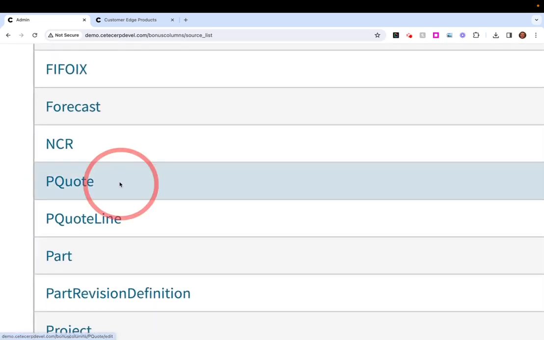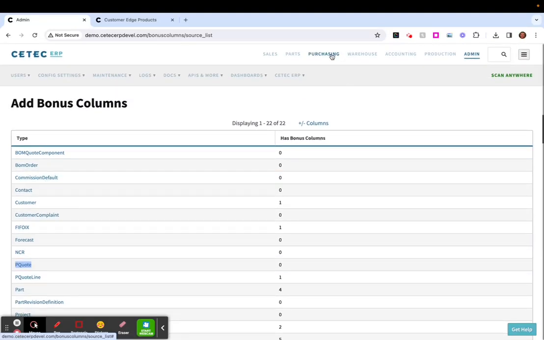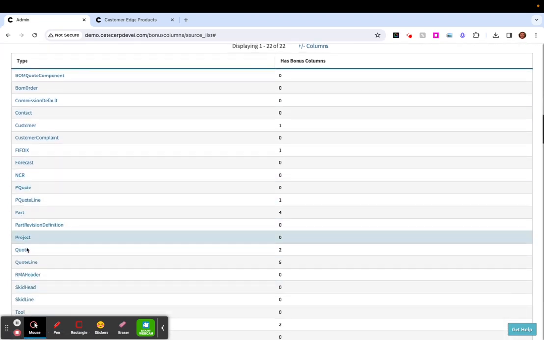You'll see P quote here. P quote stands for purchasing quote. That means when you create a PO, you technically start with a purchasing quote. You create a purchasing quote that converts into a purchase order. So it's one and then the other. Notice you're not seeing purchase order here because we actually store that in P quote first. It will transition into purchase order. So if you say, when I create a PO, there's all these fields in Cetec, but I need this extra custom field, P quote is what you're looking for.